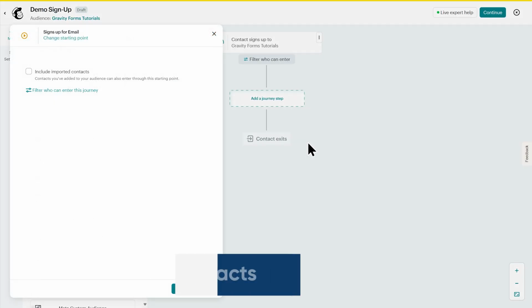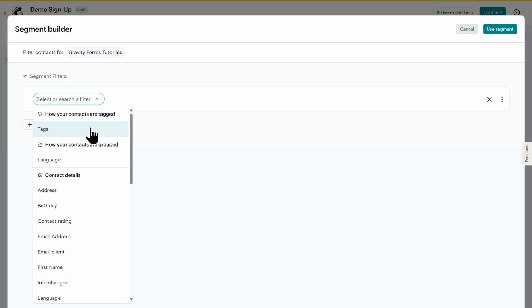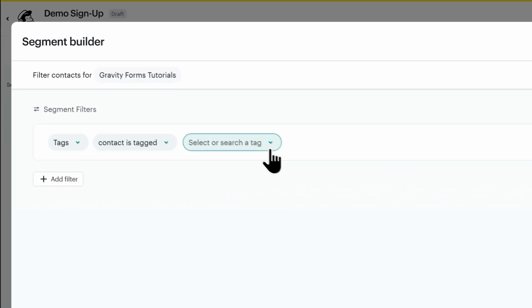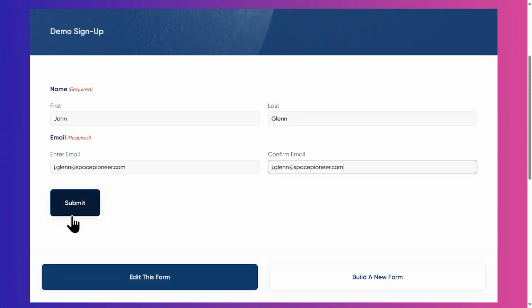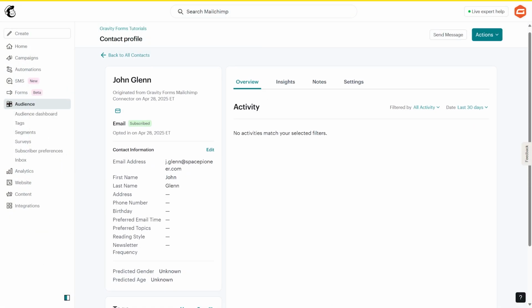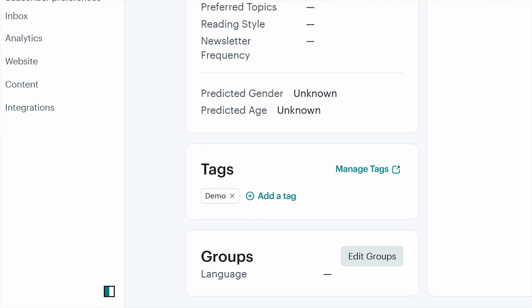I only want this automation to trigger for contacts who are signing up for my demo, so I'm going to create a filter that only allows contacts with the demo tag to enter this journey. My demo sign-up form will automatically add the demo tag to contacts upon form submission, ensuring that only those interested in my demo will be entered into this automation.